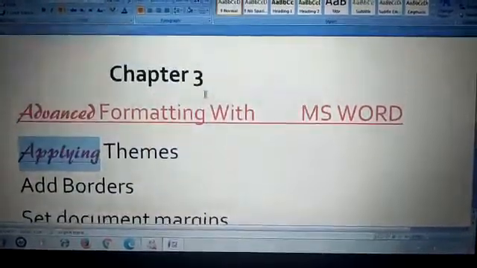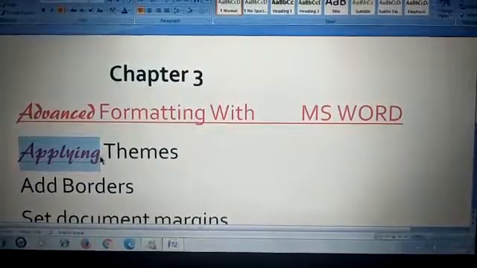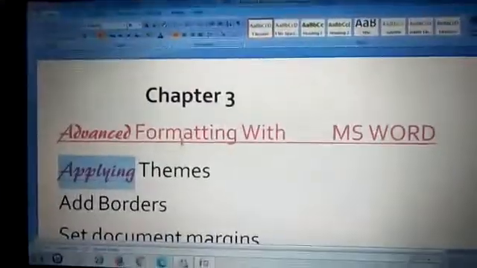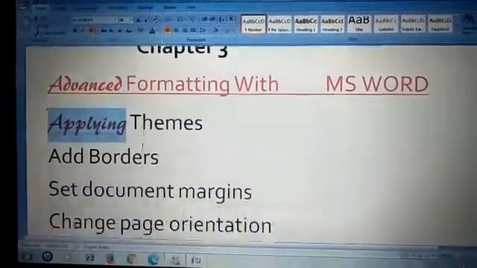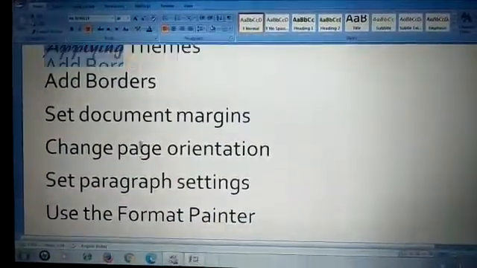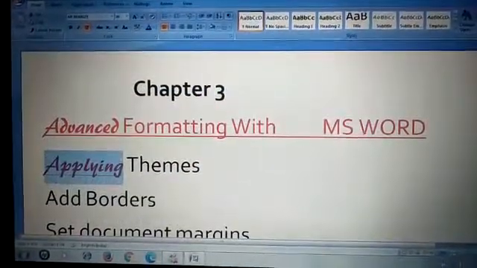So this way we have completed the different things we should learn in chapter 3 of your book. Please go through the chapter, try to understand the things and try to do the exercises.